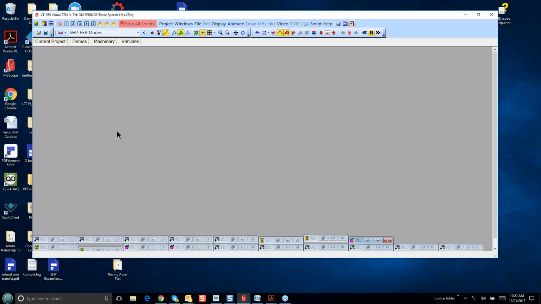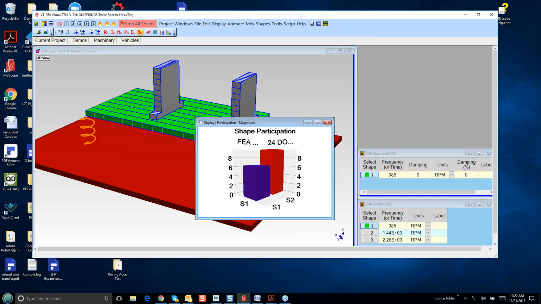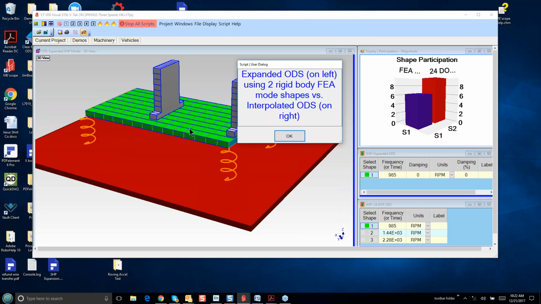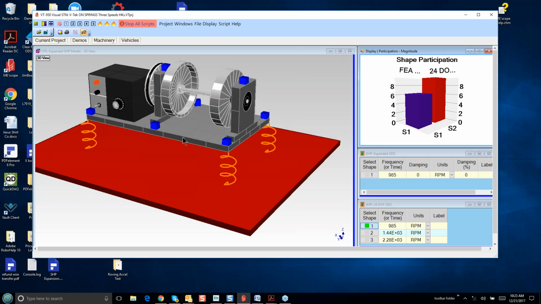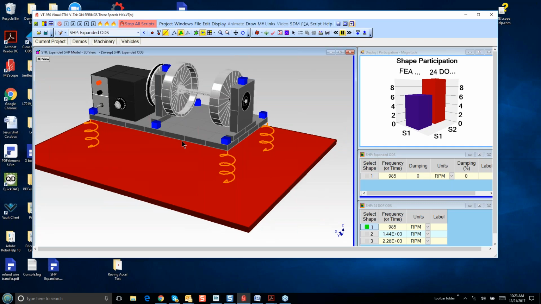And now we're going to shift over and animate the entire model using a combination of, all right, what's it telling us here? Expanded ODS on left using 2 rigid body FEA modes versus the interpolated ODS on the right. Now, interpolated means that we're using the geometric interpolation between the 8 accelerometers to deform the rest of the model. So here it is, and we even got the parts rotating and so forth.